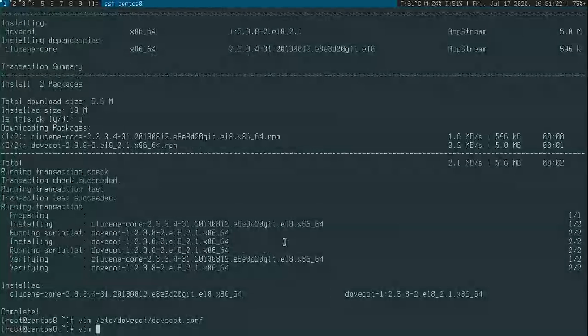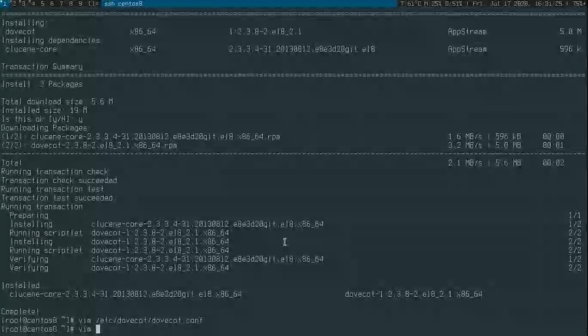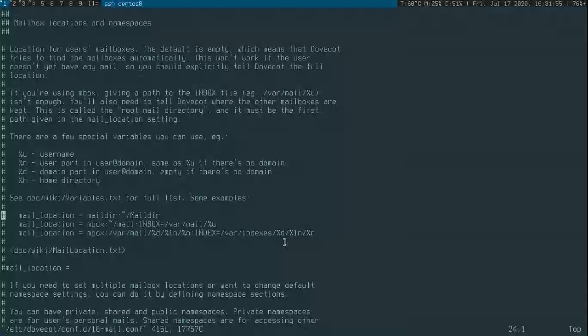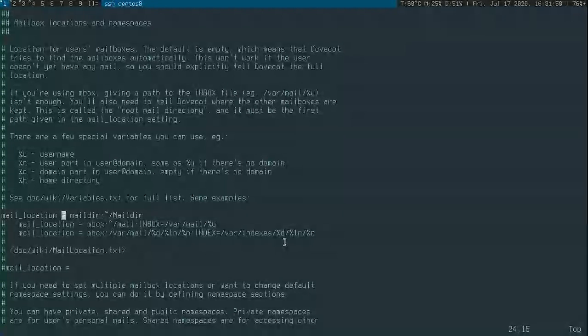And then, like the previous config with Postfix, we also need to change the mail location to use maildir. That is in the same dovecot directory, but under the conf.d directory, and we will open the file 10-mail.conf. So this part here, mail location, will be maildir. Okay, just save and close.